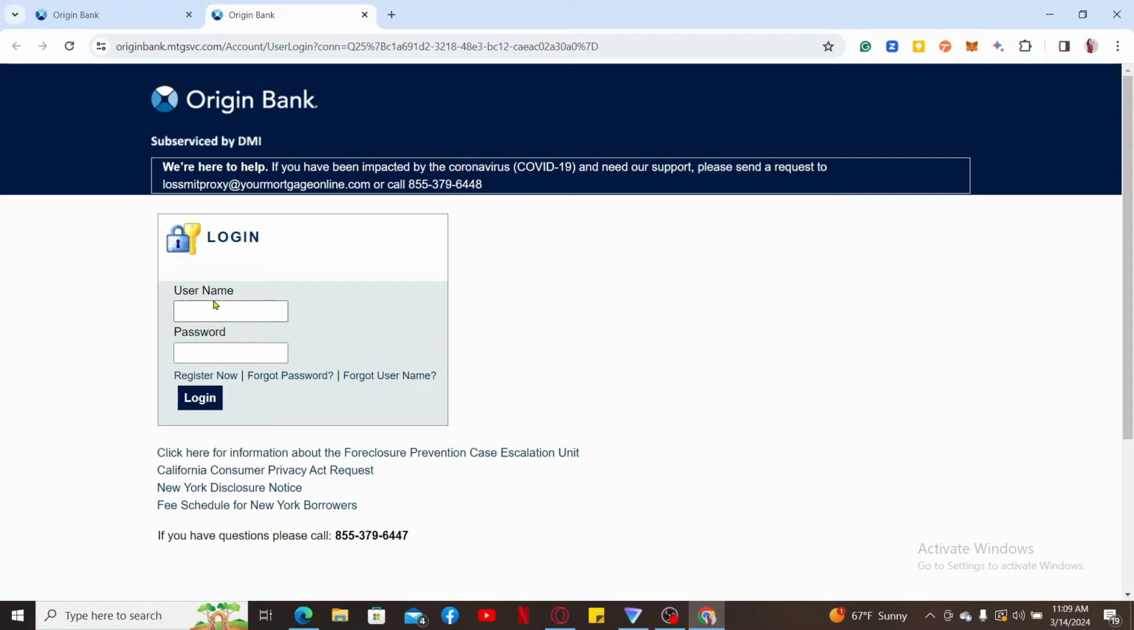Now, enter your username and your password in the login interface. Make sure to type in your credentials correctly. If you don't remember your credentials, you can get help by clicking on the Forgot Password or Forgot Username link. If you don't have an account yet, you can click on Register Now link and follow through the instructions. After filling in the details, click Log In, which will then log you into your Origin Bank mortgage.